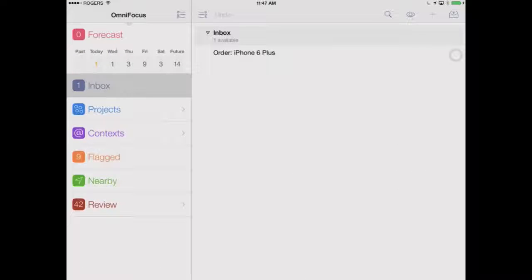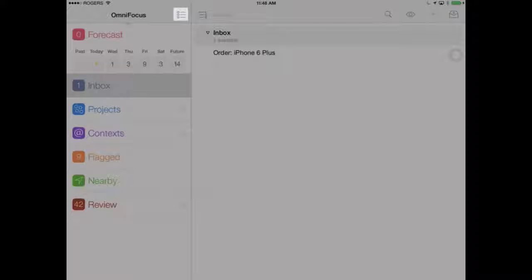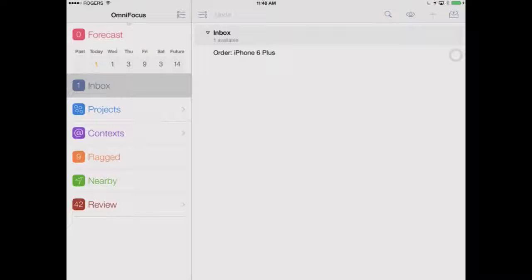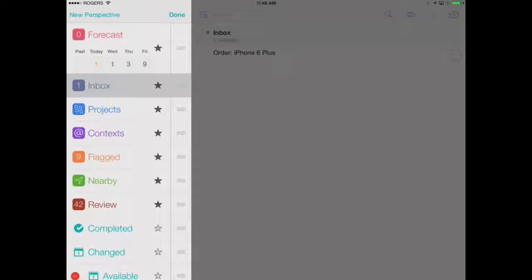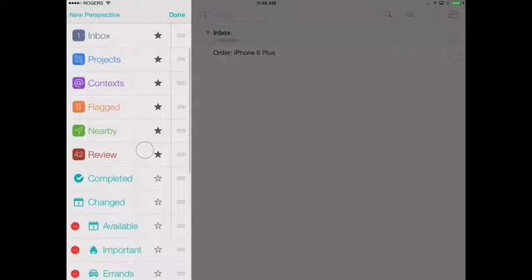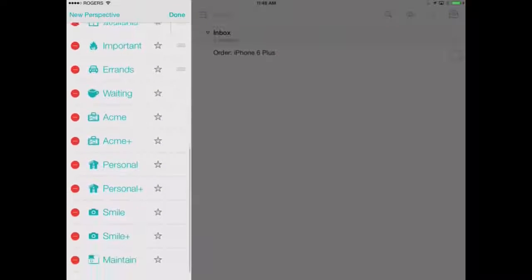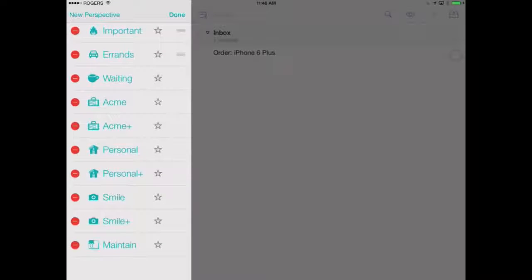I just went ahead and upgraded to the new Pro edition. Let's take a look at the new features that are now available. Notice that a bullet list button now appears above the list of perspectives. I'll go ahead and tap on this button, and I can now scroll down to see a list of all of the perspectives that are available, including any project or context-based perspectives that have been created with the Pro edition of OmniFocus 2 for Mac.